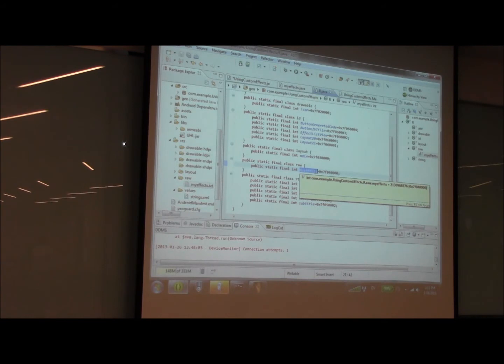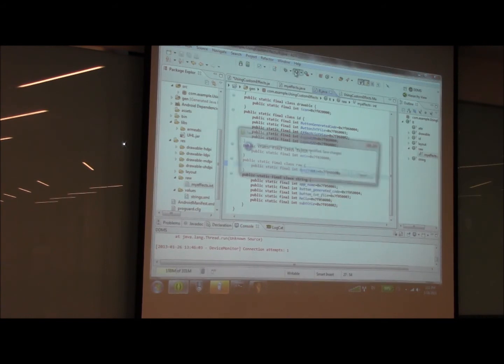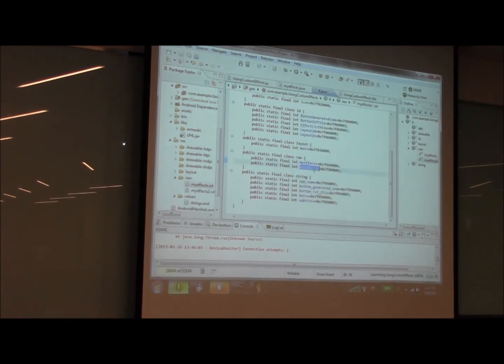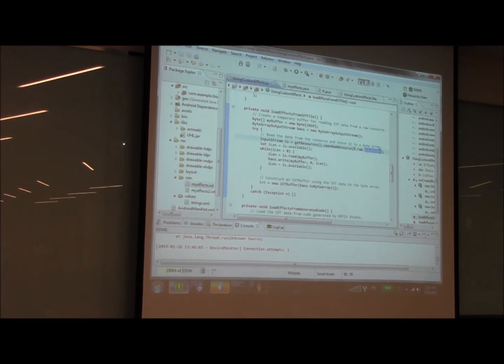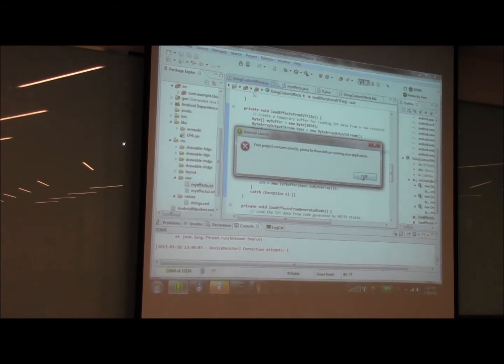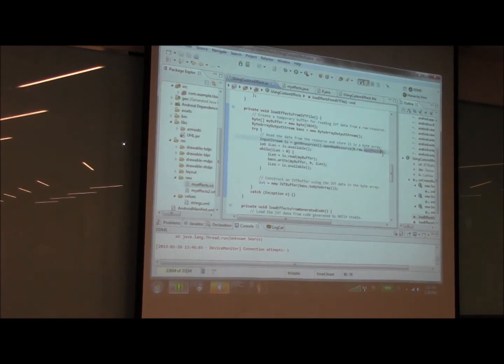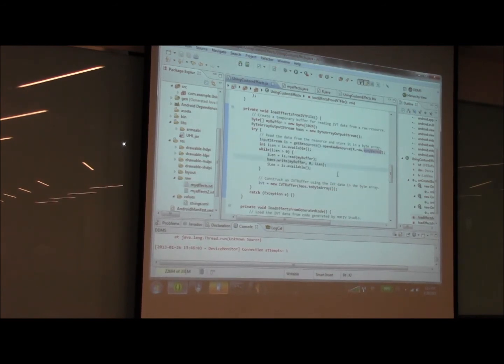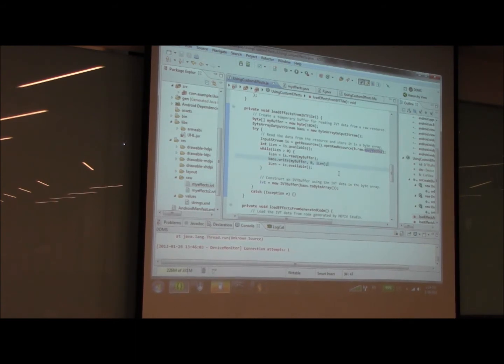There should be one "my effects 2" here. Yeah, you see that? So if you got a new file and you want to load it, then you will need to change it to my effects 2. But if you don't change the file name, you just make some changes to your effects and then you save it again, then you don't need to change anything in the code.